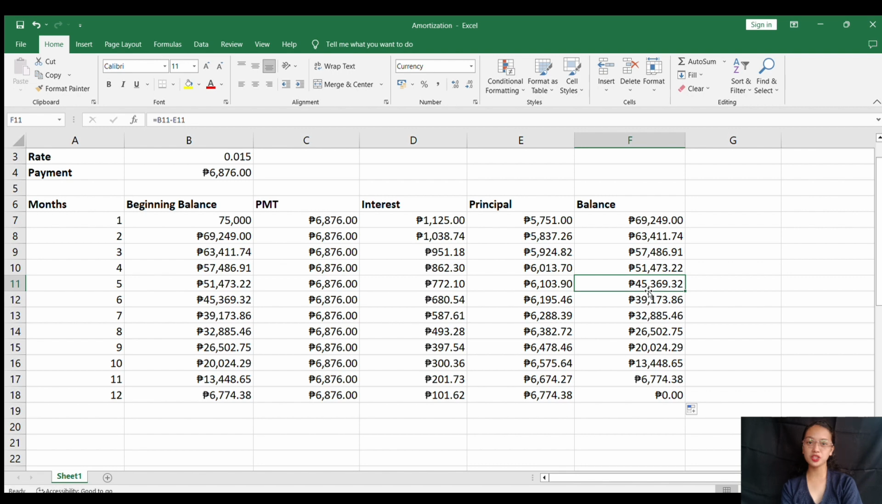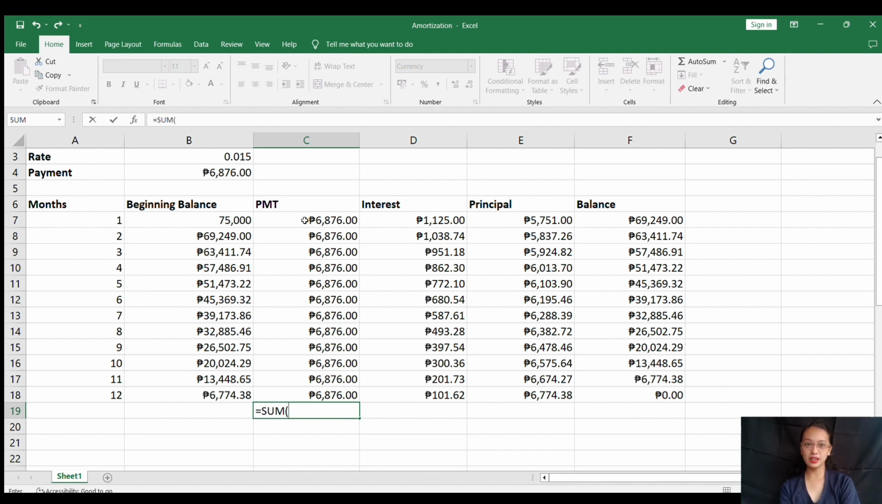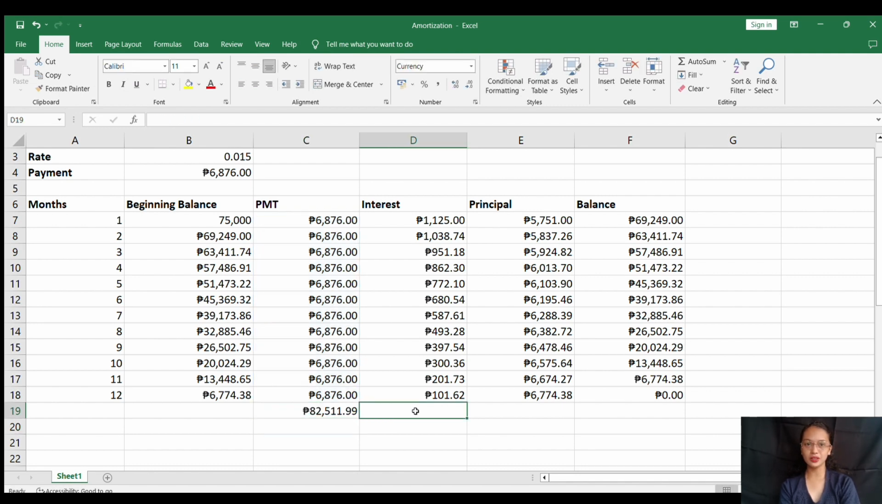If you want to know how much did you pay overall, so under PMT, type equals sum, open parenthesis, double click from here up to the last one, then close parenthesis, enter. To know the total interest of this loan, type equals sum, open parenthesis, double click from here up to the last one, then close parenthesis, enter. Therefore, you paid this amount in total, including this total interest and the amount borrowed.